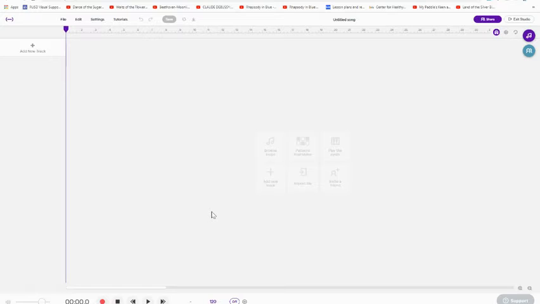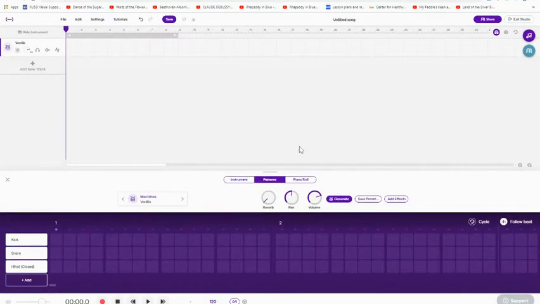There's 2 different ways you can start this new project. You can go right here to Pattern Beat Maker, which is probably the easiest way to get to where you need to be. You also can just go up here and add a new track and start the new track as part of this project. So I'm going to use Pattern Beat Maker. This will take me right to the grid.